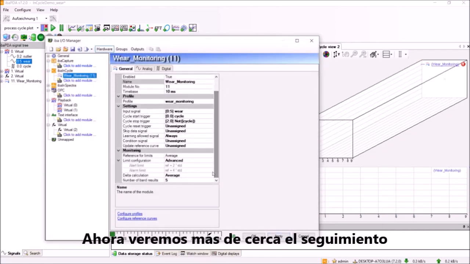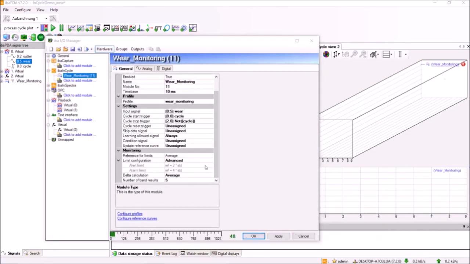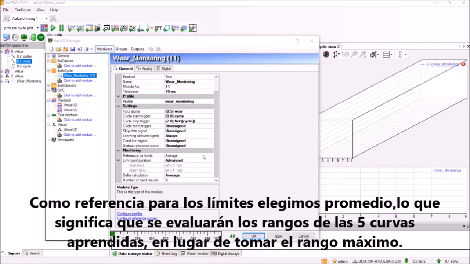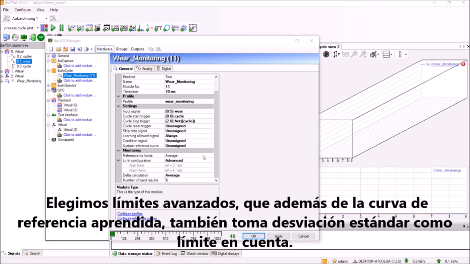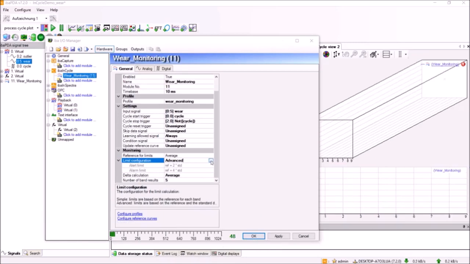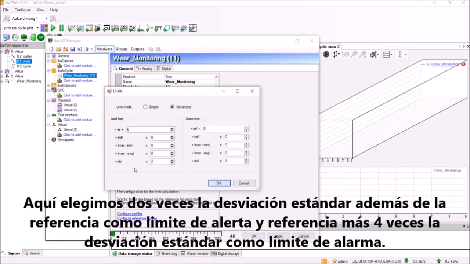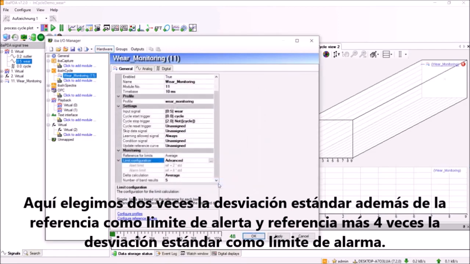Now we will have a closer look at the monitoring. As a reference for the limits, we chose average, which means that the ranges of all 5 learned curves will be averaged instead of taking the maximum range. We choose advanced limits, which also takes standard deviation into account as a limit in addition to the learned reference curve. Here, we select 2 times the standard deviation additionally to the reference as an alert limit and reference plus 4 times the standard deviation as an alarm limit.